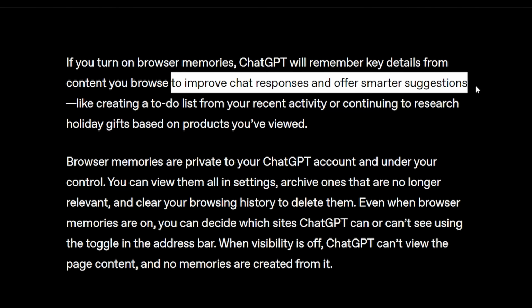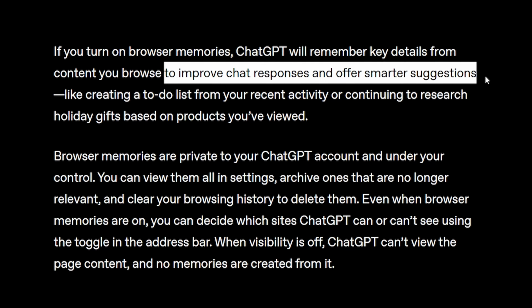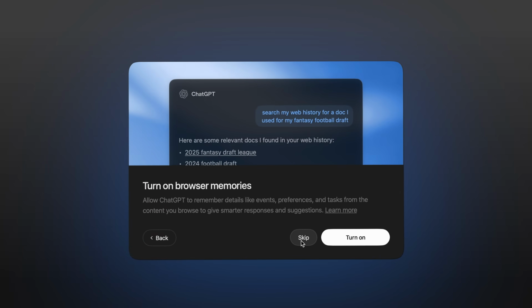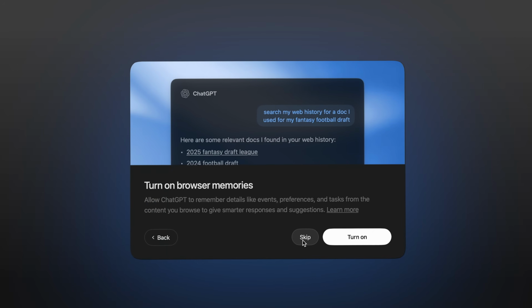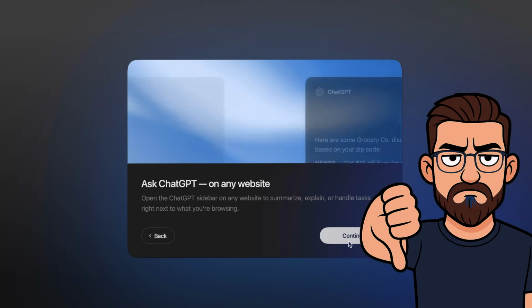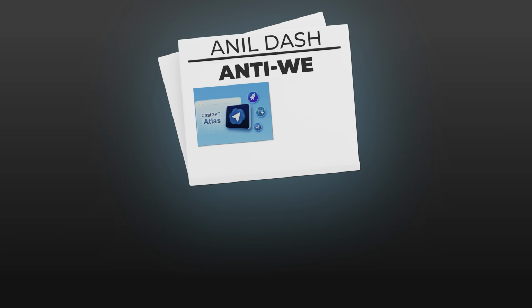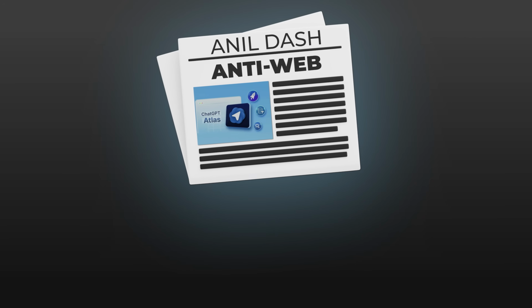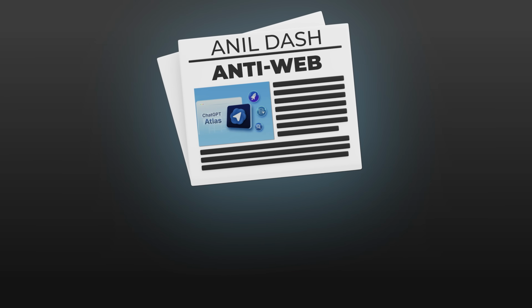But here's the problem. Browser memory is an opt-in feature, but OpenAI pushes hard for you to enable it during setup. The language is reassuring. You're in control, memories stay private, but tech critics aren't buying it. Anil Dash, a well-known tech blogger, wrote a scathing critique calling Atlas anti-web. He pointed out that giving an AI access to your browsing history creates massive security risks.